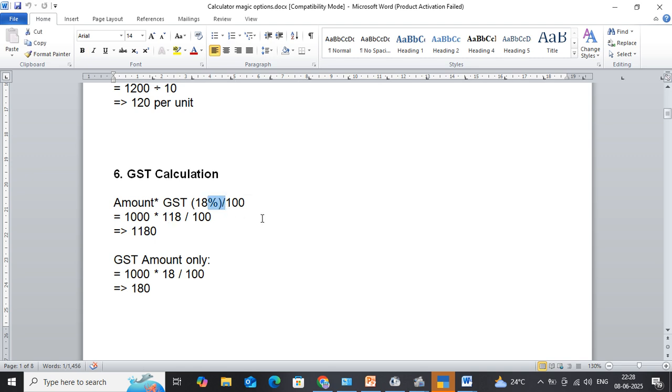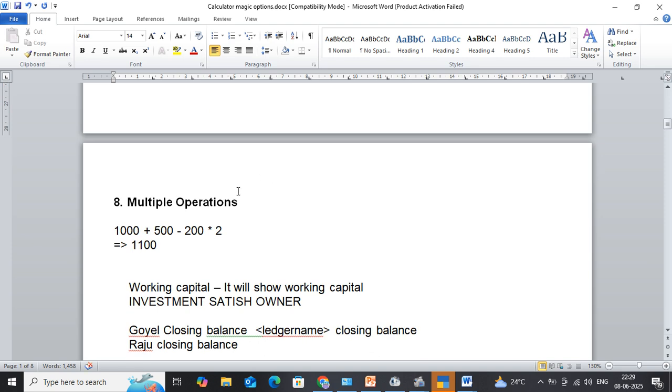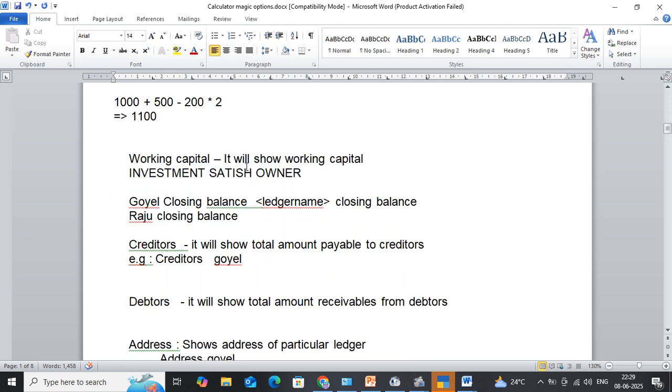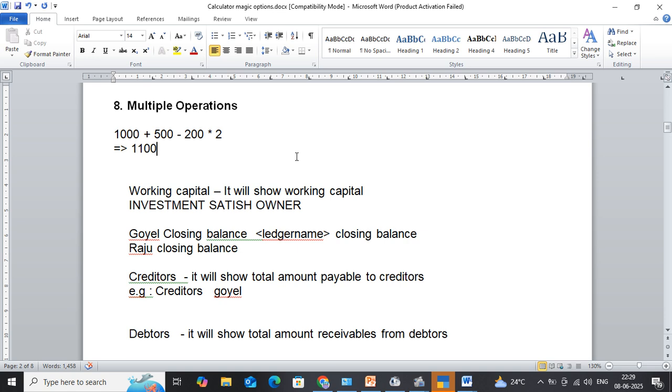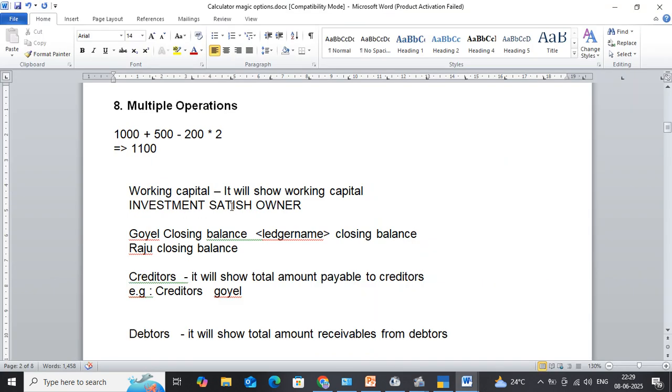We can do GST only. If you want to calculate only GST, we can do it here. For 18% we use 118, for 12% we have to use 112, and for 28% we have to use 128. Multiple operations also we can do like this. Now we'll see more options from here.